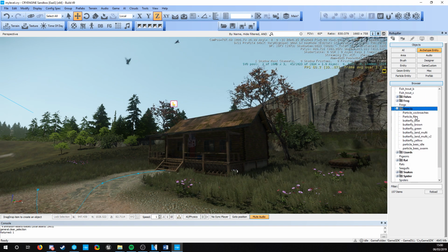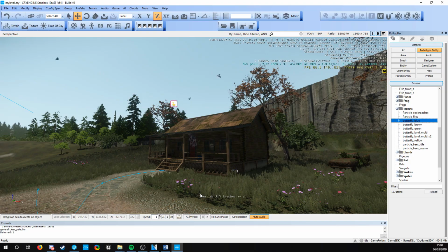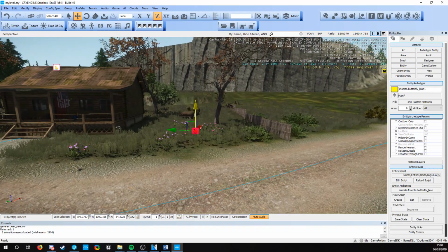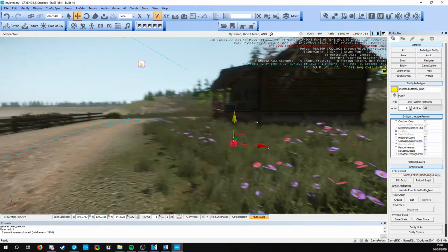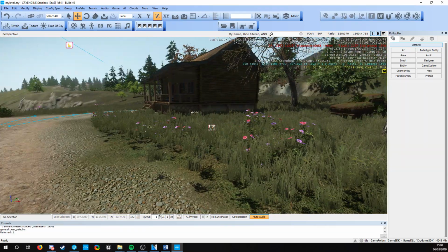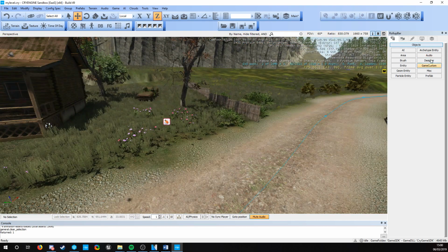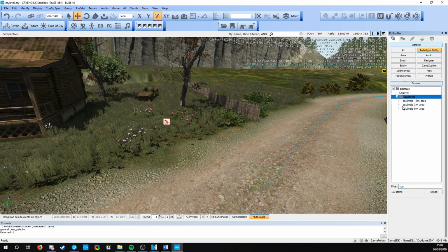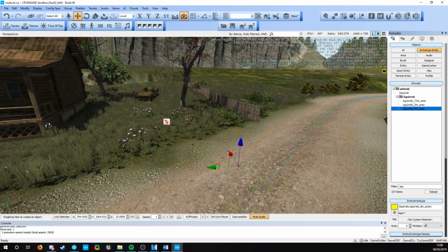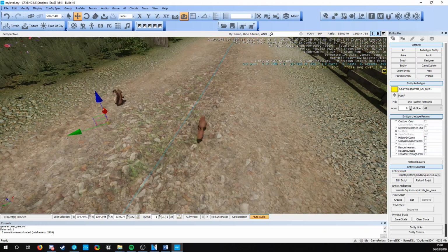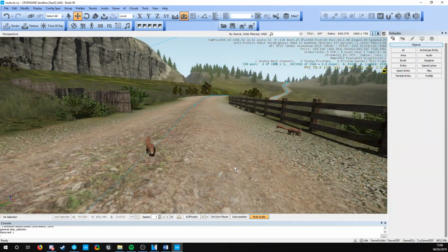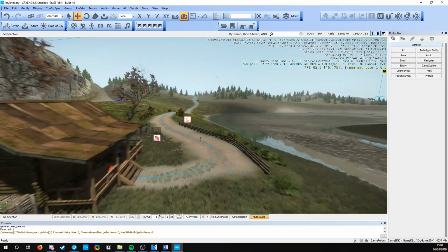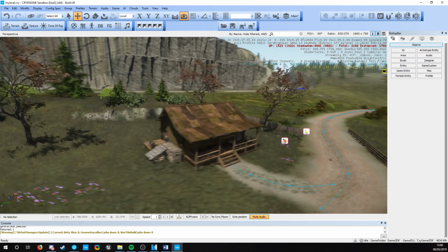Get some insects. We get some blue butterflies because I like blue butterflies. Again. Oh, there they are. Maybe it's a bit hard to see, but they are there. Everyone's favorite. There we go. Now it's looking a bit more alive, which is really nice.